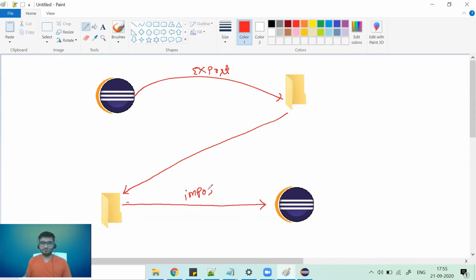So we have to do the import. This is the first case. It's very simple. When you are joining a new organization or when you want to start working on an existing project, you just have to import the project into your Eclipse, which is already developed in Eclipse.